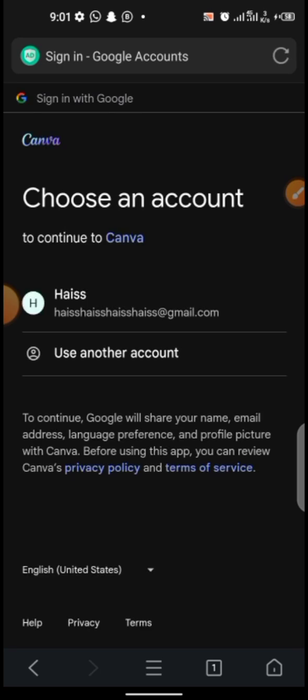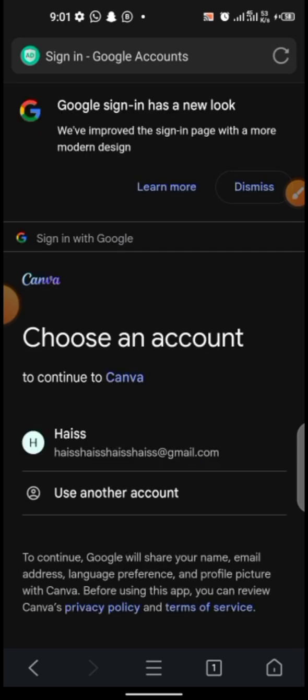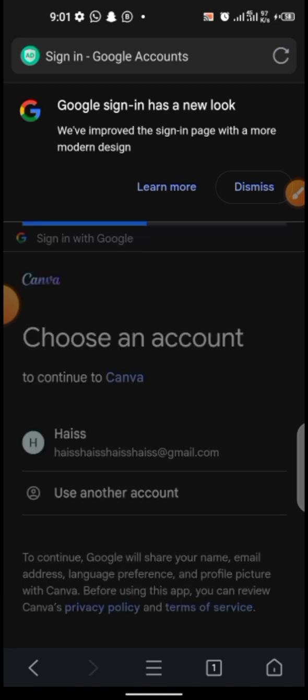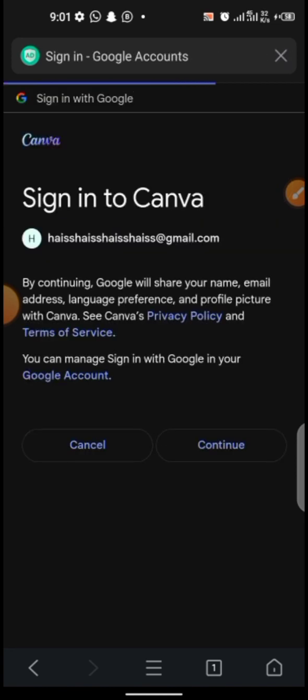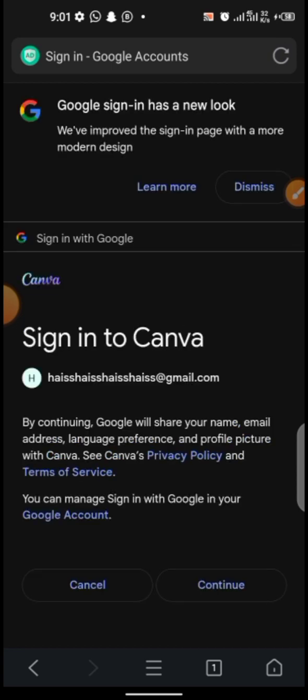Make sure the Gmail account you are going to use is not registered with Canva already. If your current Gmail account is registered with Canva already, you have to first of all create a different one before going through this. So here I continue with Google.